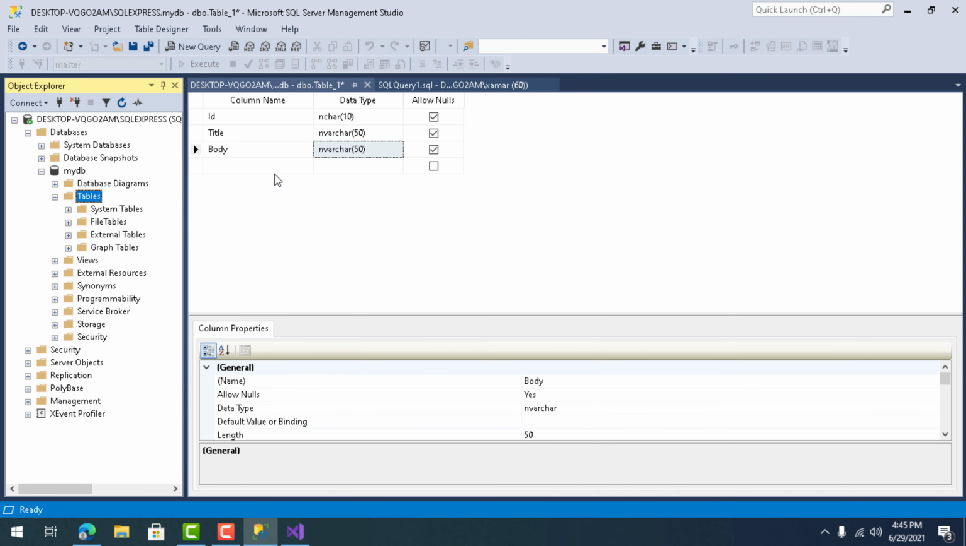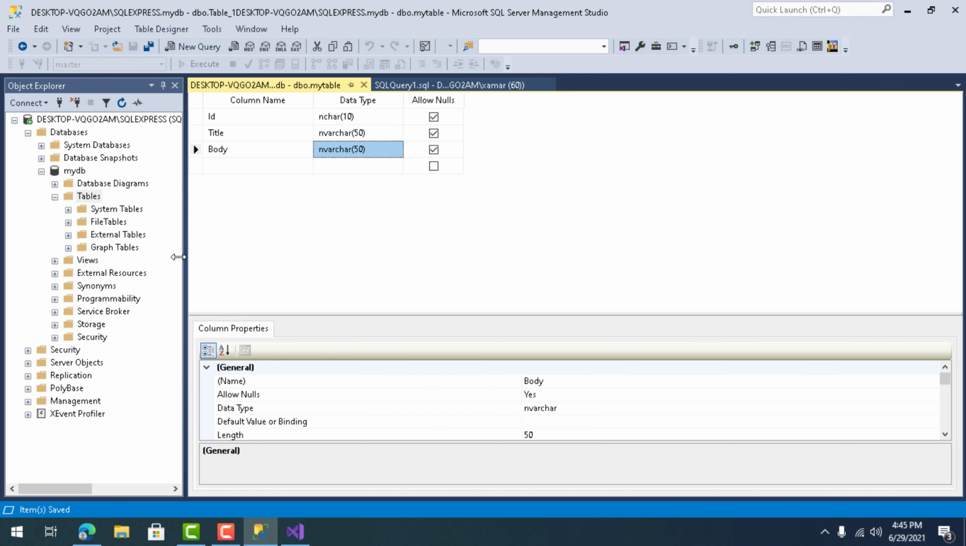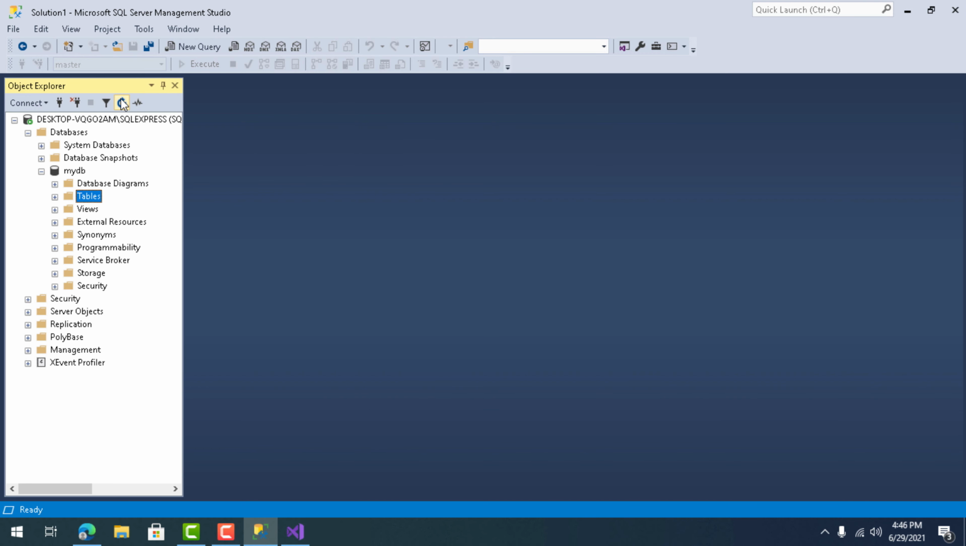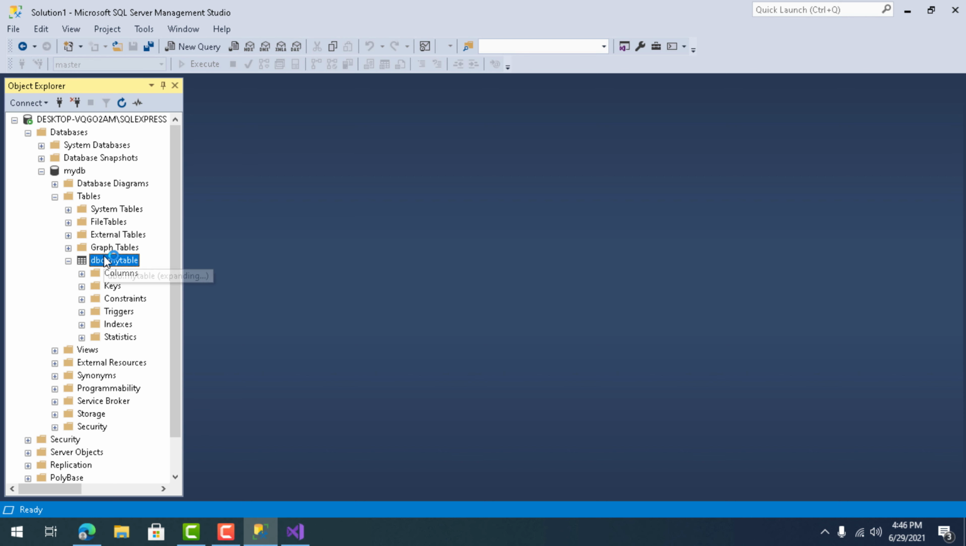When I press Ctrl and S, it will allow me to save my table. Here I'm going to save my table name as my table, and then click on OK. That's it. My table name is my table. You can see now I can refresh my whole database. Here at the top I can refresh it, and then it will show all the existing tables inside my MyDB database. So here you can see now I have my table populated over here.